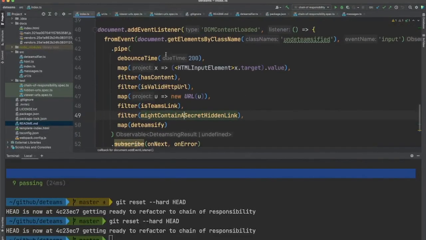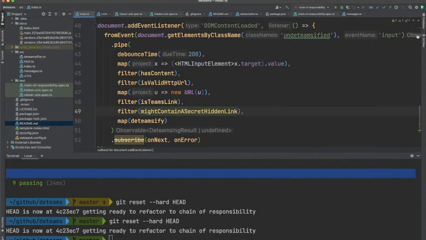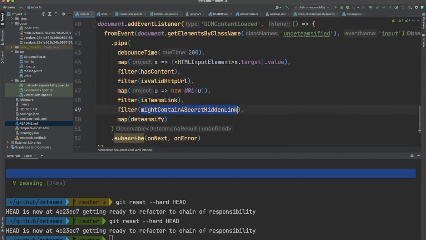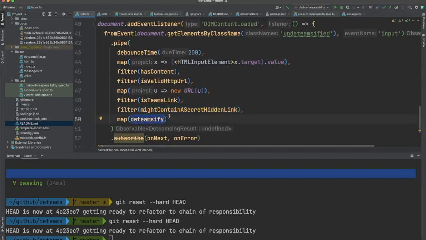So this started with a nice clean pipes and filters approach. Using RxJS, get all of the input events from a particular element in the page, pipe them through a debounce, which if you've not seen before means here only give me an event every 200 milliseconds regardless of how fast they're coming through, which gives someone the time to type into the box. When you've got that event, turn it into the value inside of the box, filter it out if it doesn't have content, filter it out if it isn't a valid HTTP URL, turn it into a URL, check if it's a Teams link, check that it might contain a secret hidden link, and de-Teamsify.